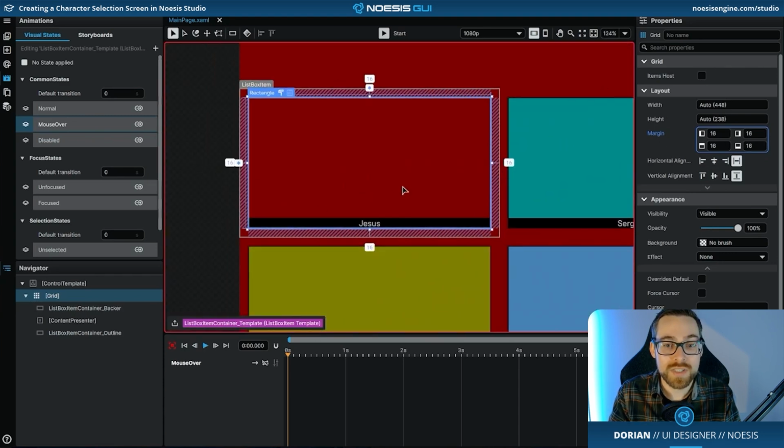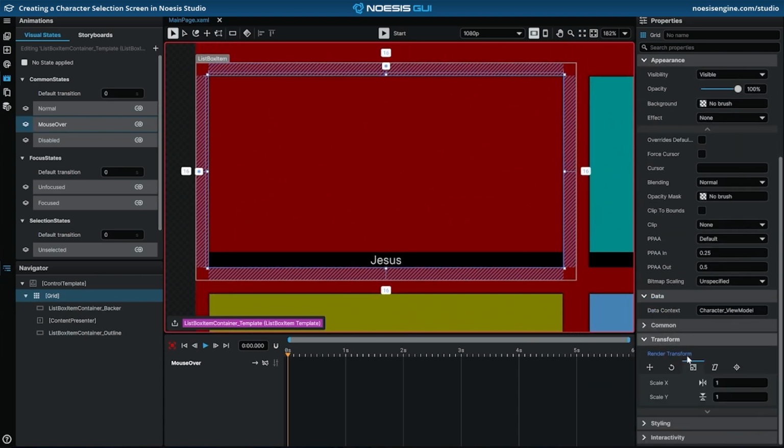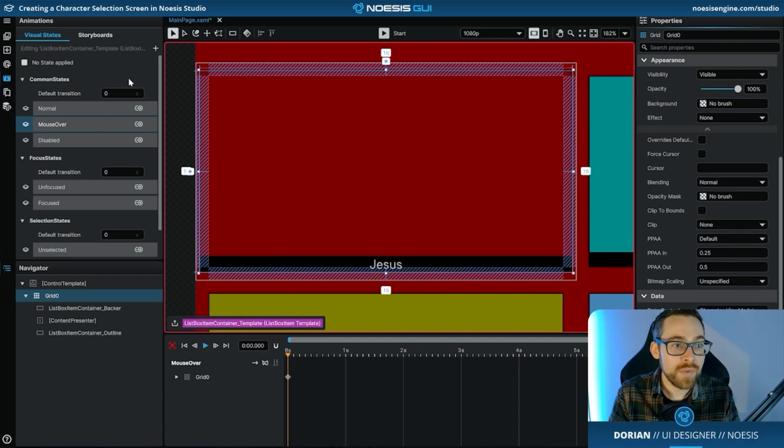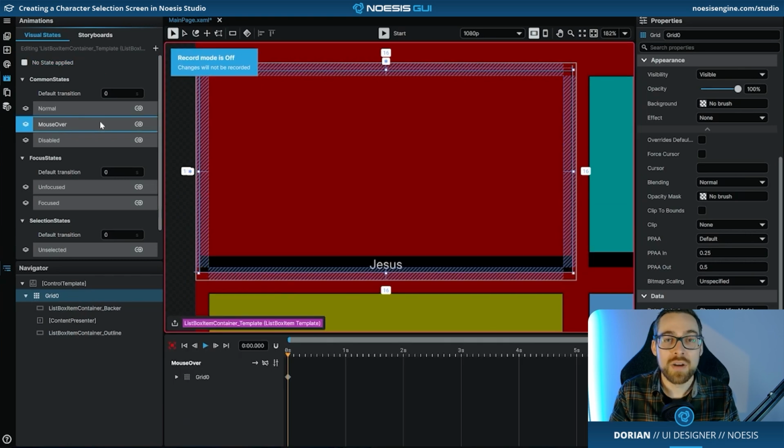So in the case of us wanting to have this grid scale on hover, we can simply navigate to the properties panel, go down to the transform, render transform section, and change the scale from 1 to 1.05 for both scale X and scale Y. And now if we toggle between no state applied and mouse over, you can see that it scales up slightly. Awesome, let's go ahead and move on to the selected state next.